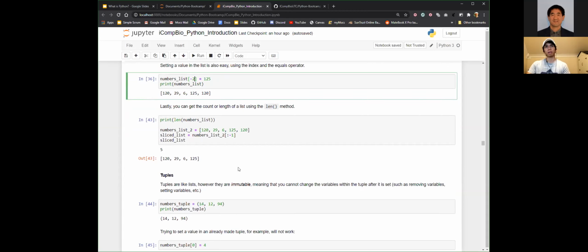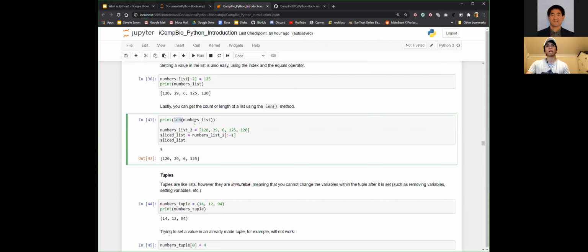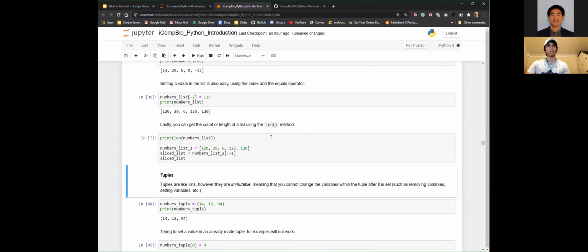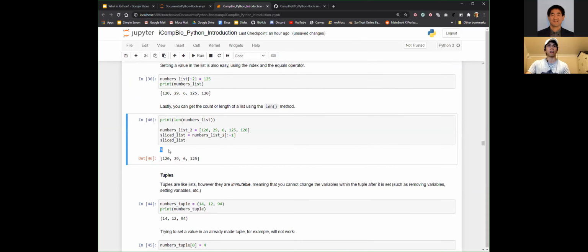And then, much like every other programming language, you also have a method to count the length of an iterable or a list object. So as you can see here, we're calling length on numbers list. And the output of this is 5.